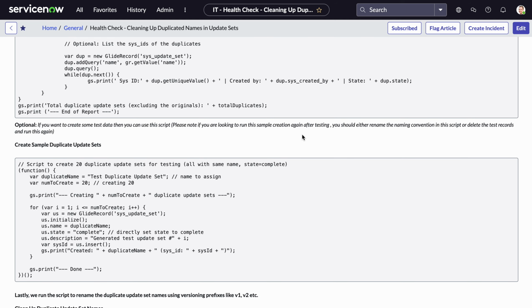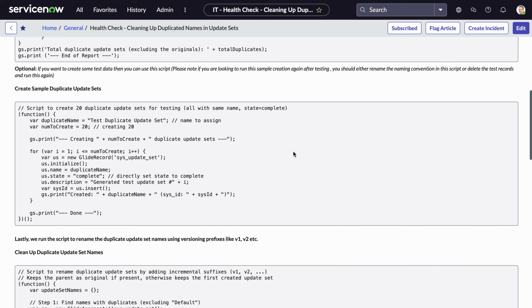And then just going down, there's another script that I wrote just to create some sample duplicate update sets in case you don't have any and do want to test out the function very quickly in a test environment. This will just go and create 20 update sets with the same name, so you can see it working, and I can go over that and we'll show how that works in today's video too.